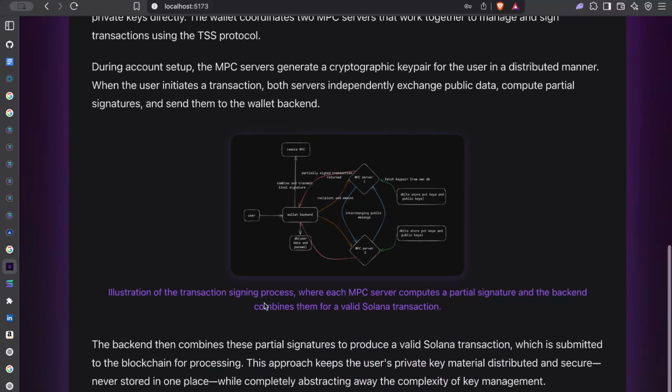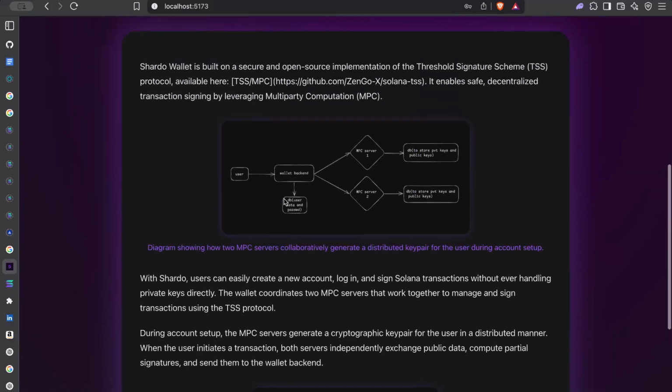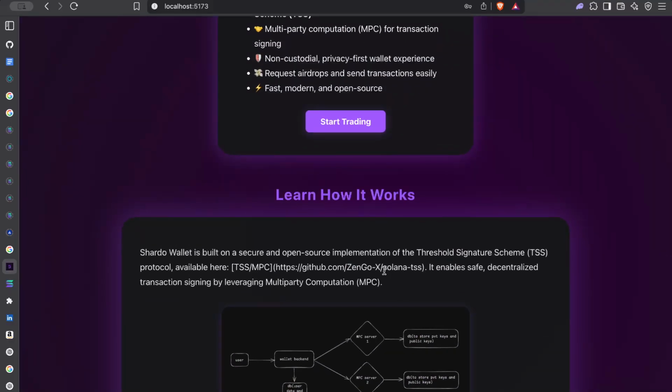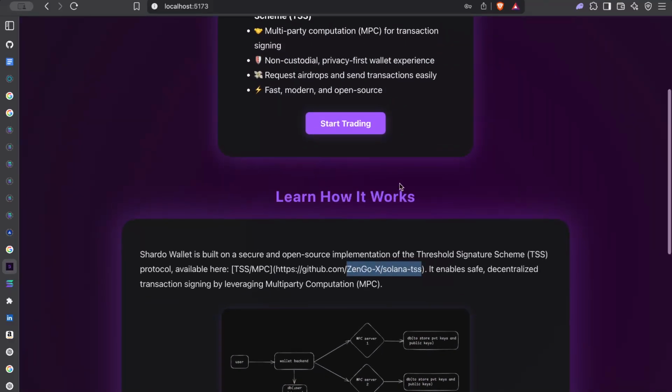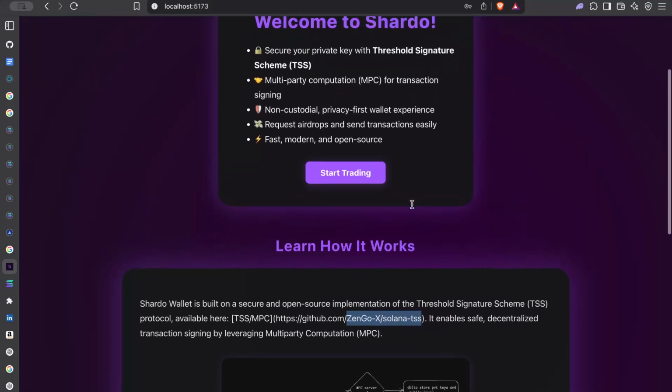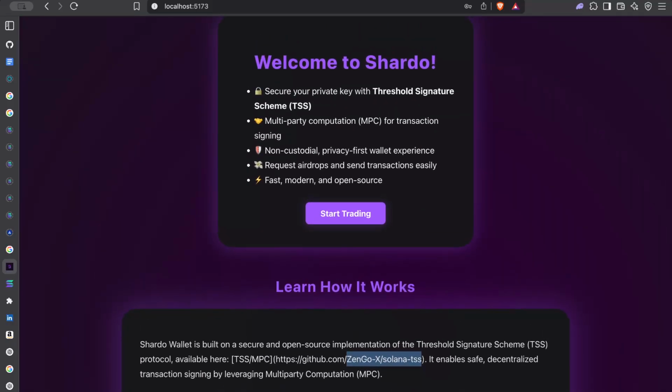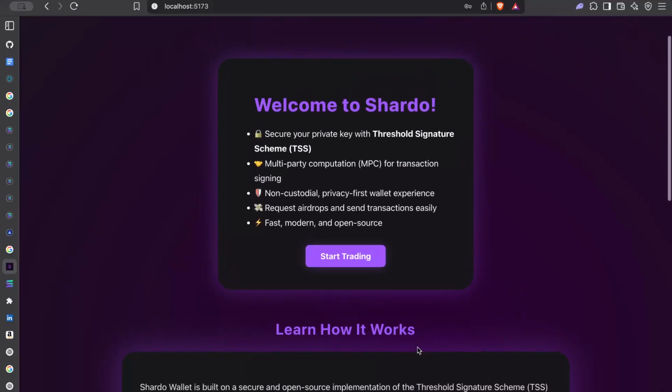And yeah, so that's pretty much it. Under the hood, it basically uses Zengo's Solana TSS CLI backend, Rust CLI, and yeah, that was pretty much it.